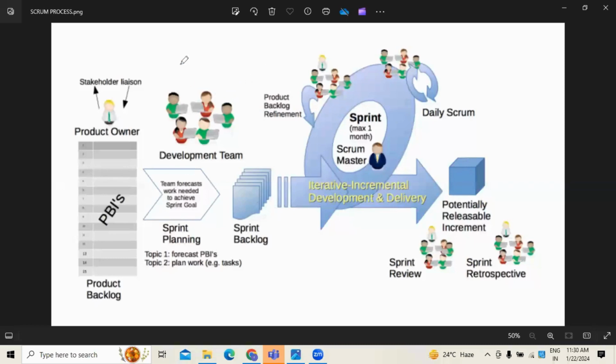Sometimes this sprint goal will deviate. Let's say there are some four user stories taken, or 4 issues were taken.